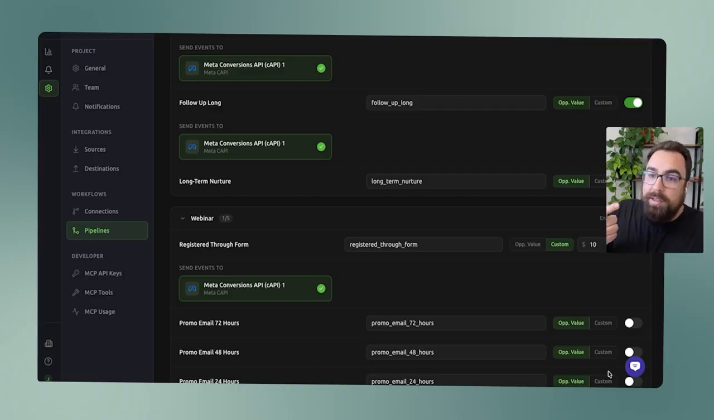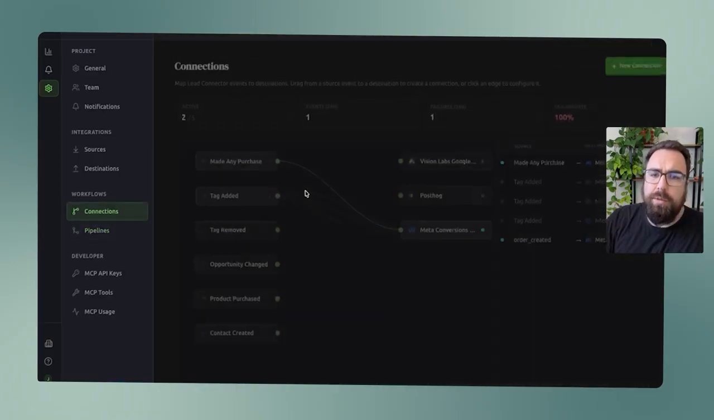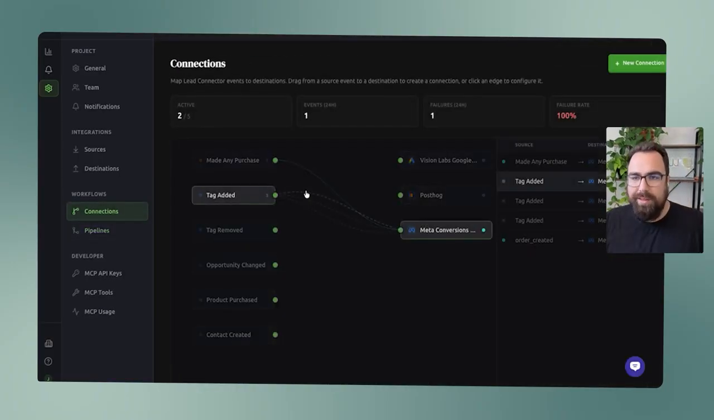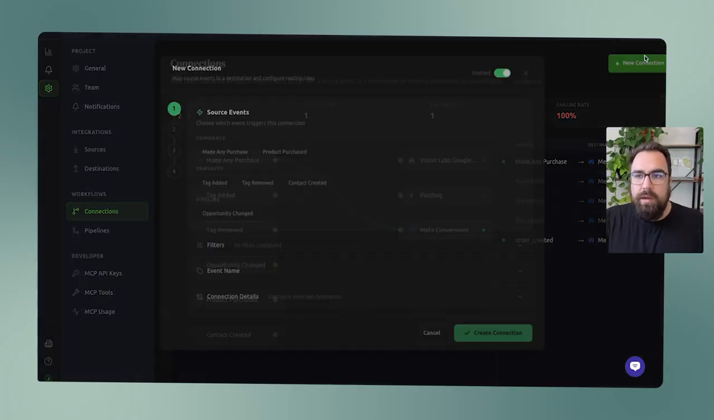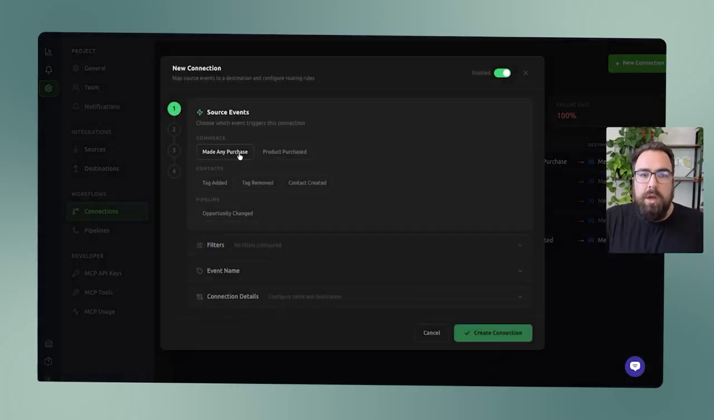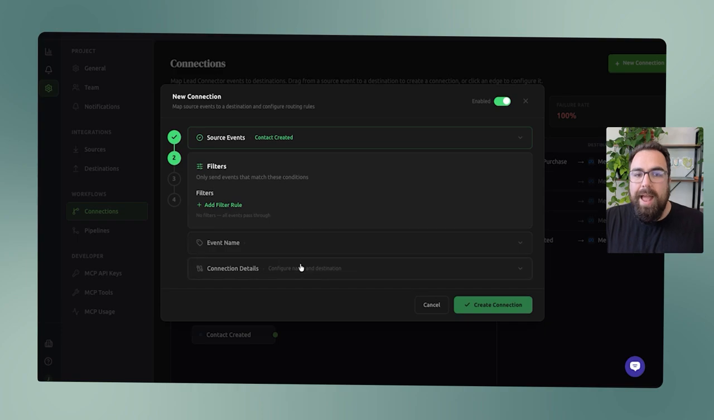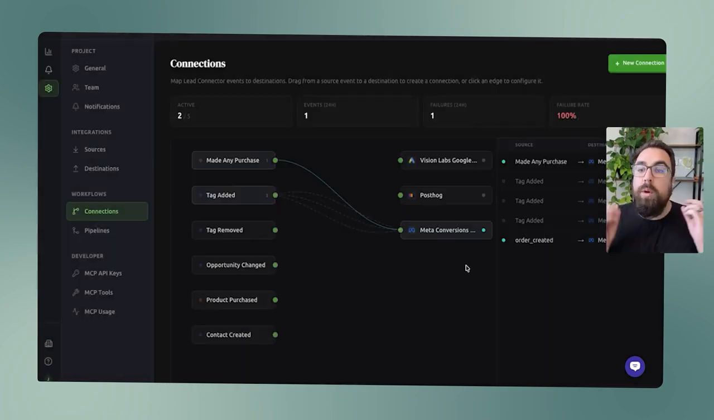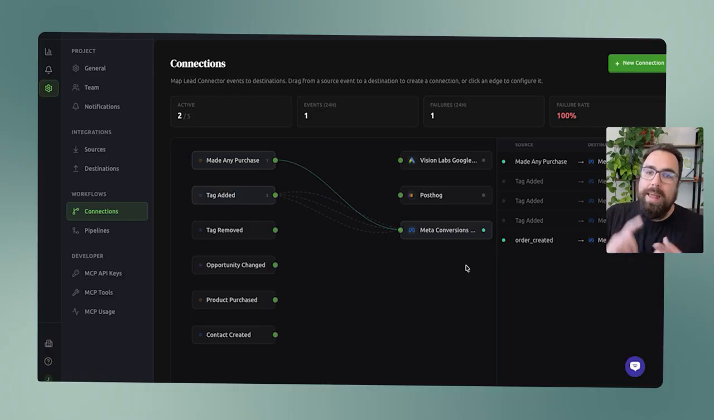The second question I often get is, what about when you have something that's more complex? We have tags or we have other things like that. This is where we can come in here to say a new connection. We can say, I want this when a specific product is purchased or any purchase. I could do when a tag is removed or a contact is created, opportunity change, and I can add any combination of filters I'd like here. And then this is going to create that connection to Meta and manage it, update it, and structure it.